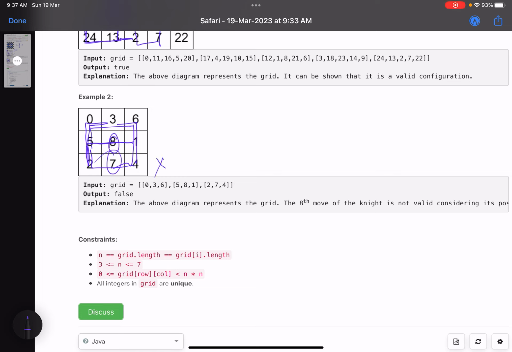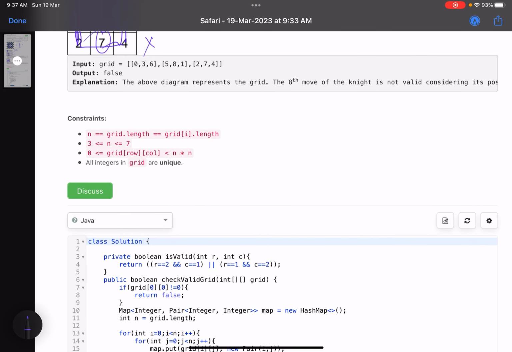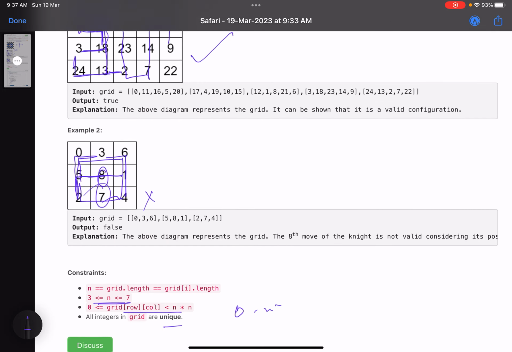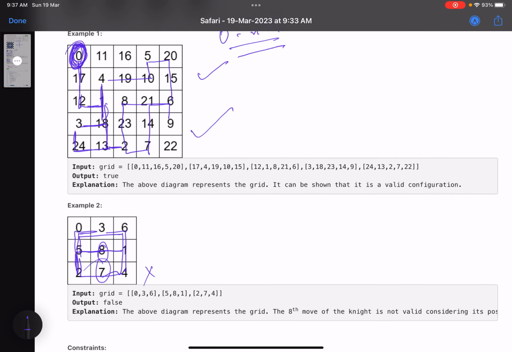Okay, that is why you return false. Okay, now see the constraints. The n can have values from 3 to 7, and obviously the grid will have values from 0 to n square minus 1. All the integers are unique, right? So nothing too fancy needs to be done here. All you need to do is, in short, 0 1 2 3 till n square minus 1.